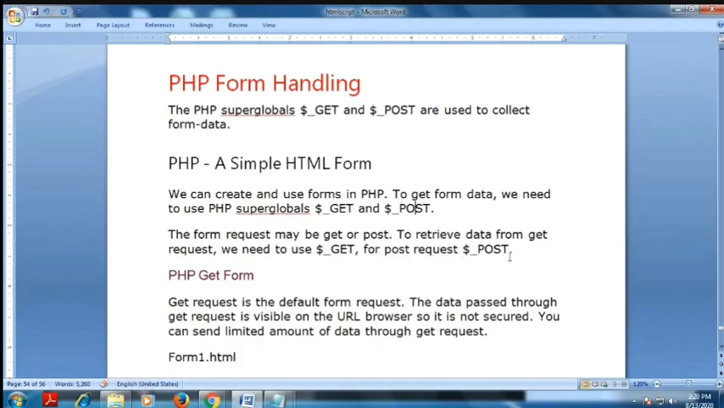Actually, if you use the GET method, you have to get the request from GET. If you use the POST keyword, you have to request from POST. What is the meaning of this? If we have an HTML form, you type the values in the form and submit the button. The form values will go to the web server by using two methods: one is the GET method, one is the POST method. If you use GET, the GET request will be active. If you use POST, the POST request will be active.